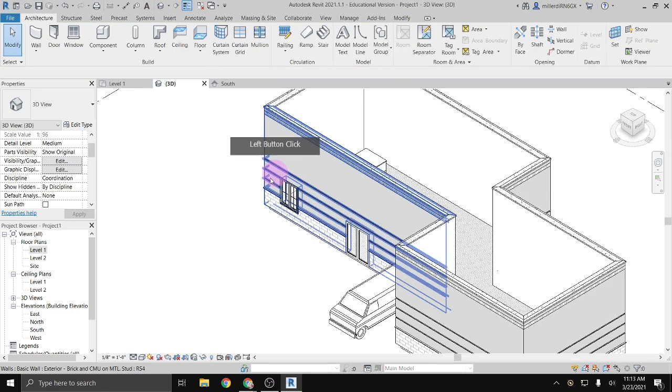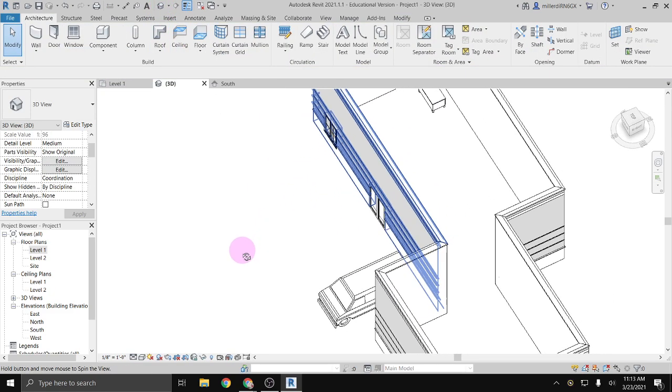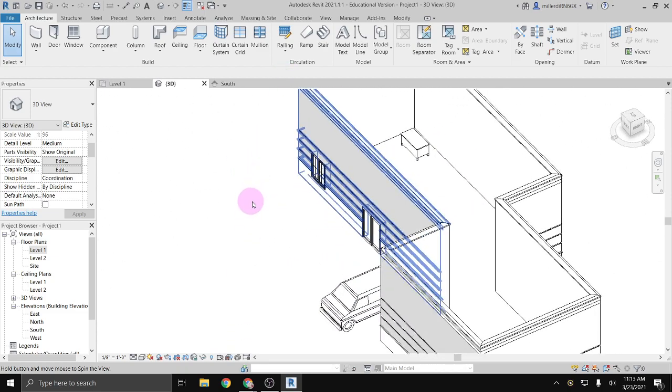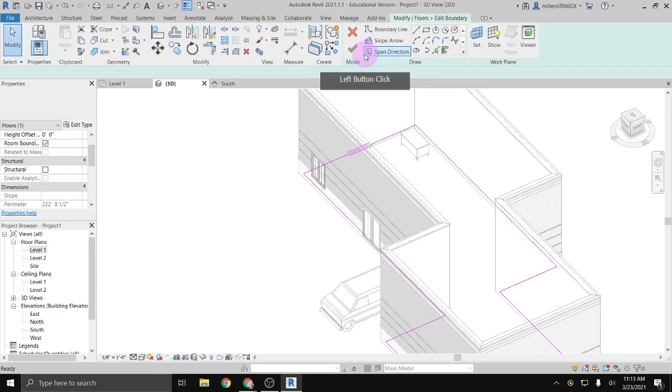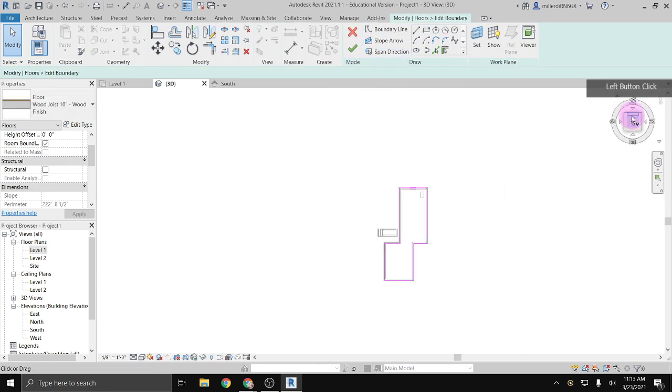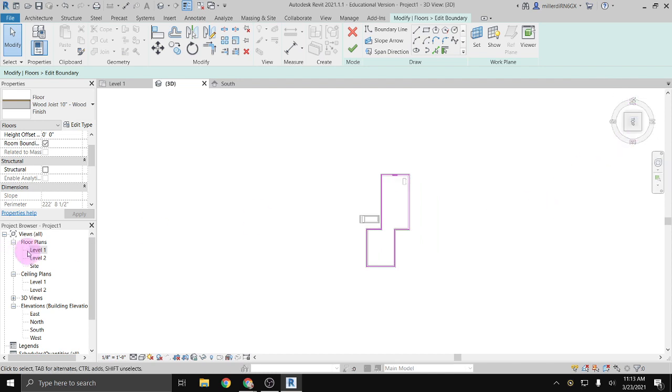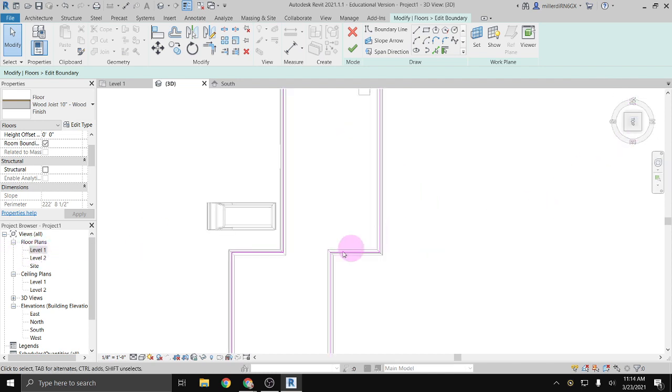Let me look at it in 3D. Wowie wow, look at my floor. Isn't that just so cool? And I could even edit my floor too. Let me just look at it from the top, or I could go into a level here.